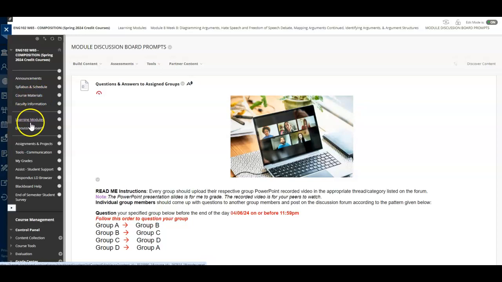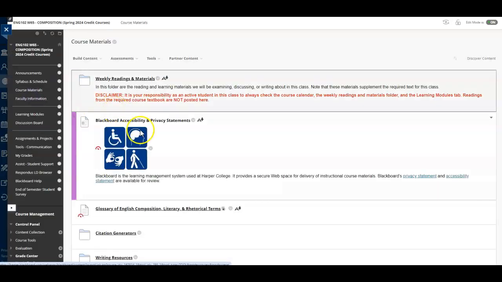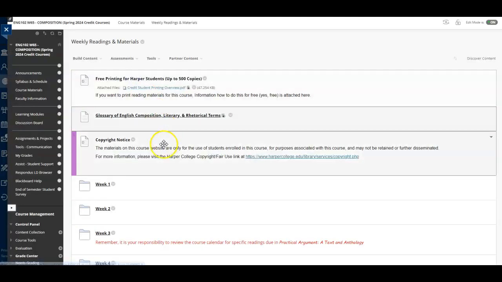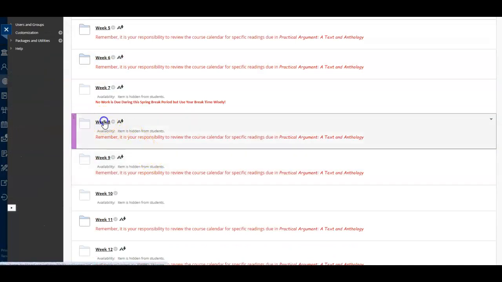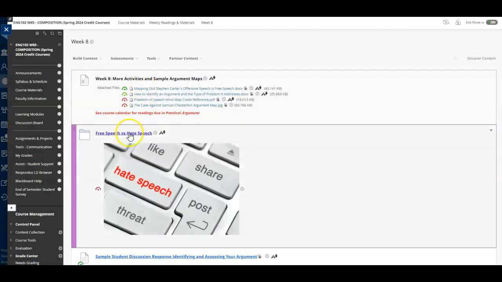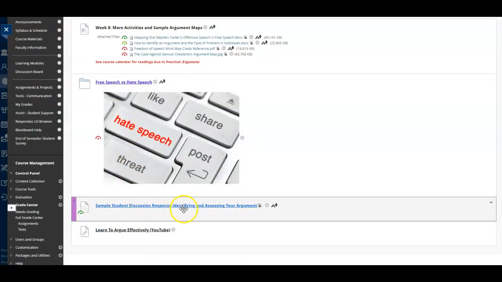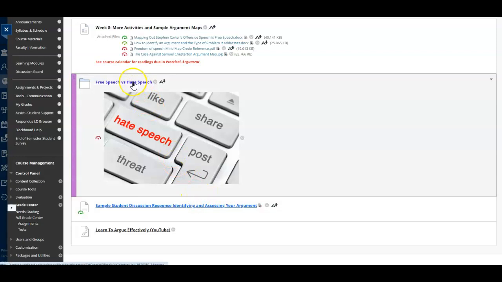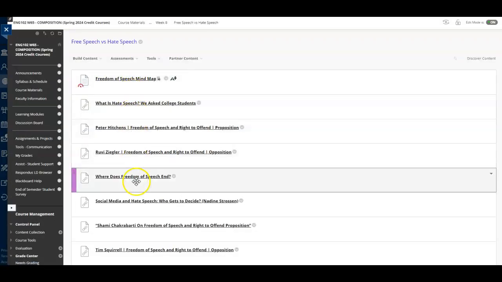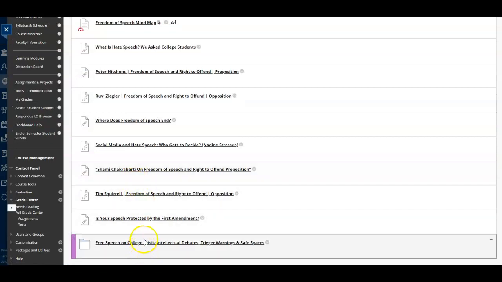So there are many materials. Let's go into course materials in week 8. You will be able to see the contents that I have regarding this special topic: free speech versus hate speech. I encourage you to look at that. Here's a sample student discussion board post on identifying and assessing your argument. Take a look at it if you're not clear on what I expect from you. So in this folder, you will see lots of resources I have. I may add more to it.